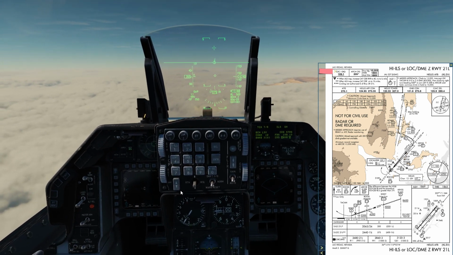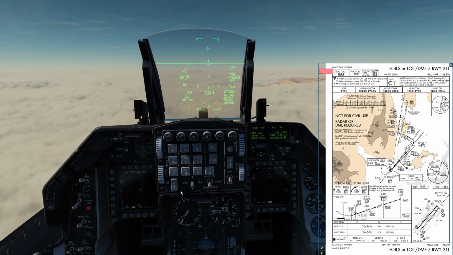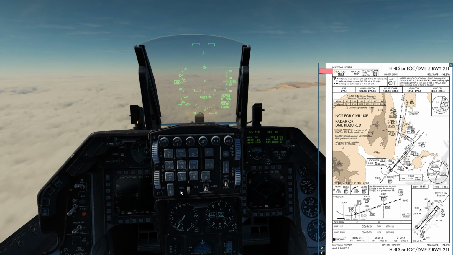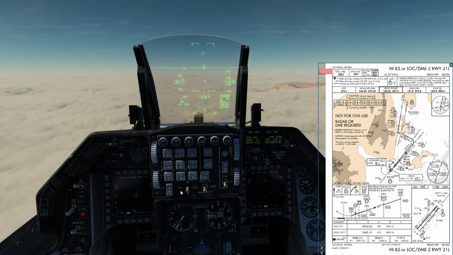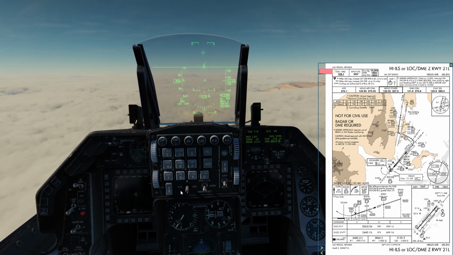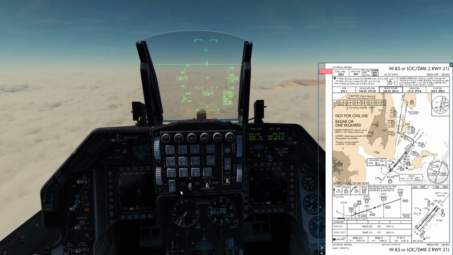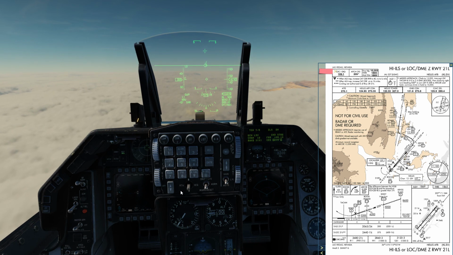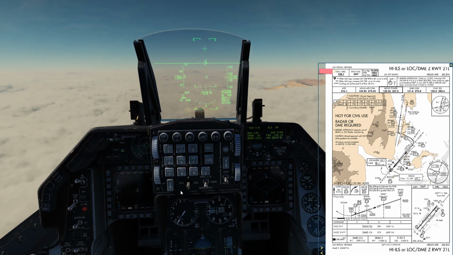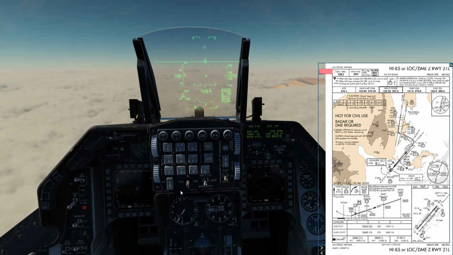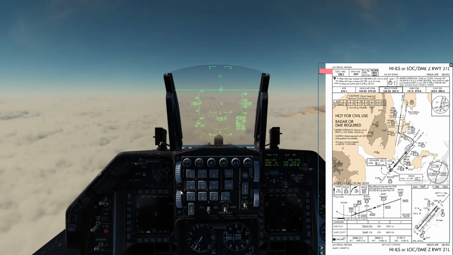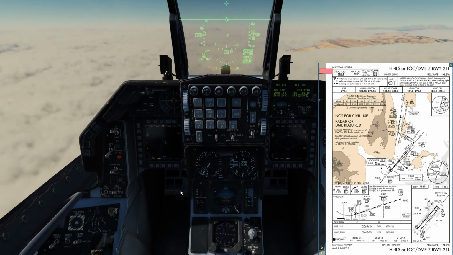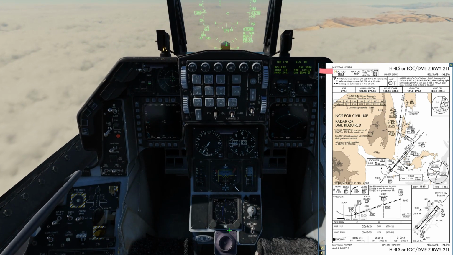Alright, now that we have done that, we are going to verify that we have the localizer tuned in with the Morse code. And that confirms that's the localizer. That is the TACAN, so we have the correct stations tuned in. So now we're going to slow down for the approach, and we're going to set our mode for the TACAN system.